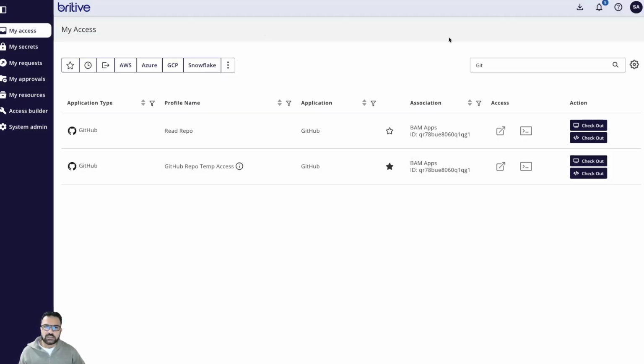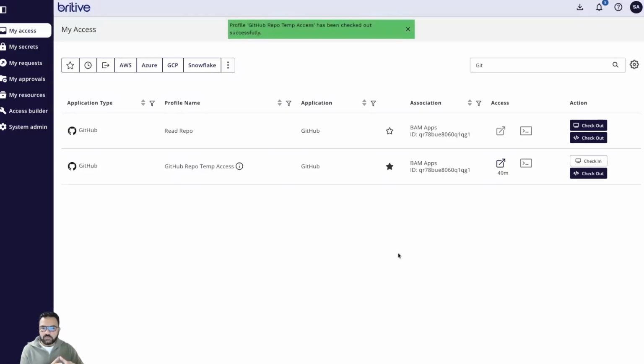So now I'm logged in as my user, the developer, and I can see I have my profile in Britive that will give me just-in-time short-lived access to a very specific repository in GitHub. So I'll check out this profile, and in the background, Britive is talking to GitHub, all natively using the native APIs. And now I have short-lived access to the repository for 49 minutes.